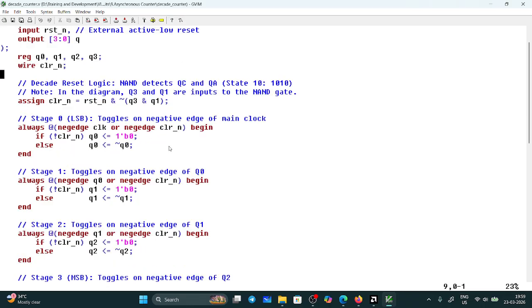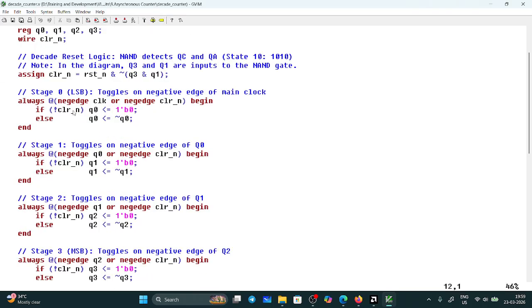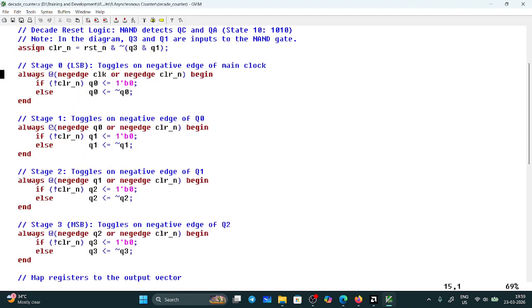Stage 0 will always toggle: always @(negedge clock or negedge clear_n) begin. If not of clear_n, I need to clear this one, else normal operation. When clear equals 0 only, then it should reset. And stage 1 toggles for Q0: always @(negedge Q0 or negedge clear_n) begin. If not of clear_n, Q1 will be 0, otherwise Q1 equals not of Q1.